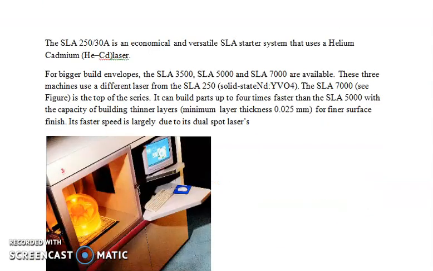The SLA 250 by 30A is an economical and versatile SLA starter system that uses a helium-cadmium laser. For a bigger build envelope, the SLA 3500, SLA 5000 and SLA 7000 are available. These three machines use a different laser from the SLA 250, a solid state laser.